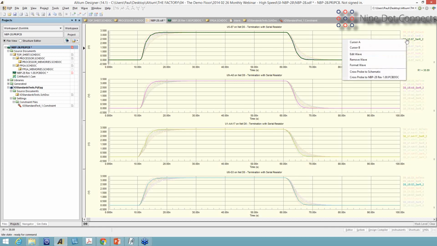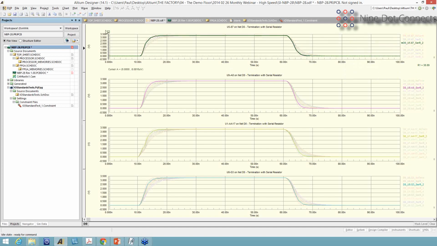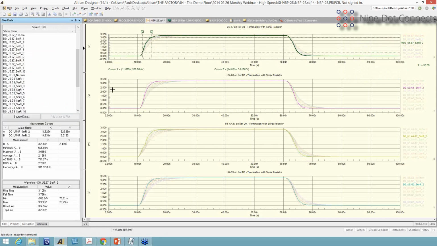Now, in addition to that, if you're familiar with this screen, it's the exact same screen that you use for SPICE. And as a matter of fact, you can put the cursors up here. So I'll put cursor A up here, and I'll just drag it over here. So if I want to see certain values, I can put cursor B up here. And the reason I can do that is because Altium has another panel that we can use, called the SIM data. So as I move A and B, it gives me data, which is really kind of slick.